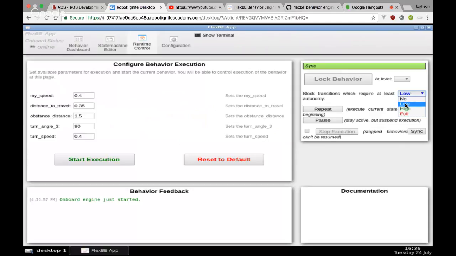So if we maintain a low, it'll still block for us because low is less than high. So at least low means if it encounters anything higher in the hierarchy, it's supposed to block. All right. So I can leave it at low, you can leave it at high, but remember when you set at least high, that means anything that is on a low autonomy level will not be blocked. All right. So I'm going to leave this at high, so that probably we have a low autonomy level somewhere. I'm not really confident there's none, but let's set this to high.